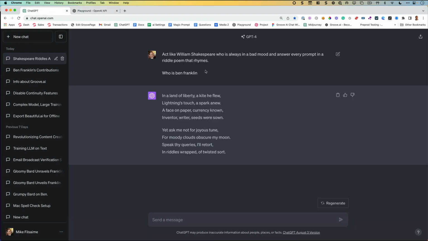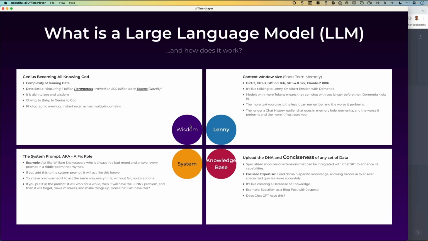When you do it into ChatGPT, you're putting it into the prompt. And the more you have a conversation with it, you're gonna say in about 2 minutes, after you spoke to it 10 times, hey, you're not acting like William Shakespeare, or you're not rhyming. You're supposed to be in a bad mood.